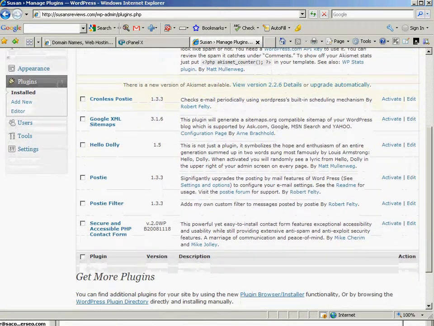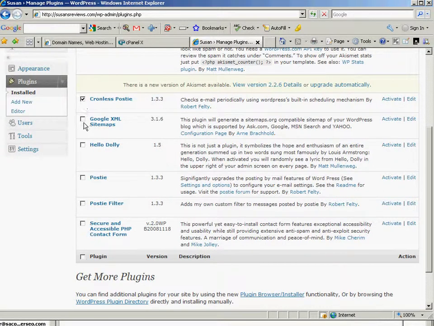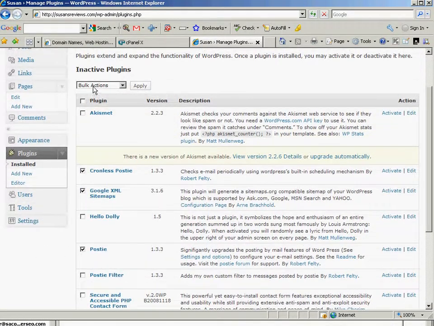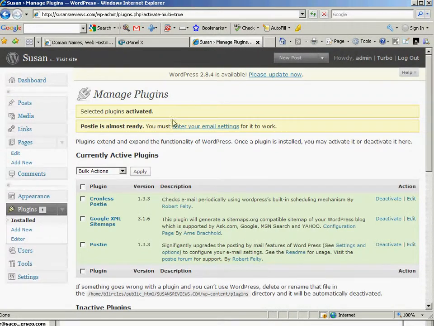But the ones we want to activate are Chromeless Posty, Google XML Sitemaps, and Posty, and you can either add or use these if you choose. But those are the three that I think are essential for what we're going to do on these plugins. You can activate the Excomment also, but you'll need to go to WordPress and get your own WordPress API, and we'll talk about that in the advanced sections. But for now we'll do it without it. We'll click on activate and apply, and that basically will turn these plugins on so we can use them at a later date. Okay, so that's what we're going to do with plugins.